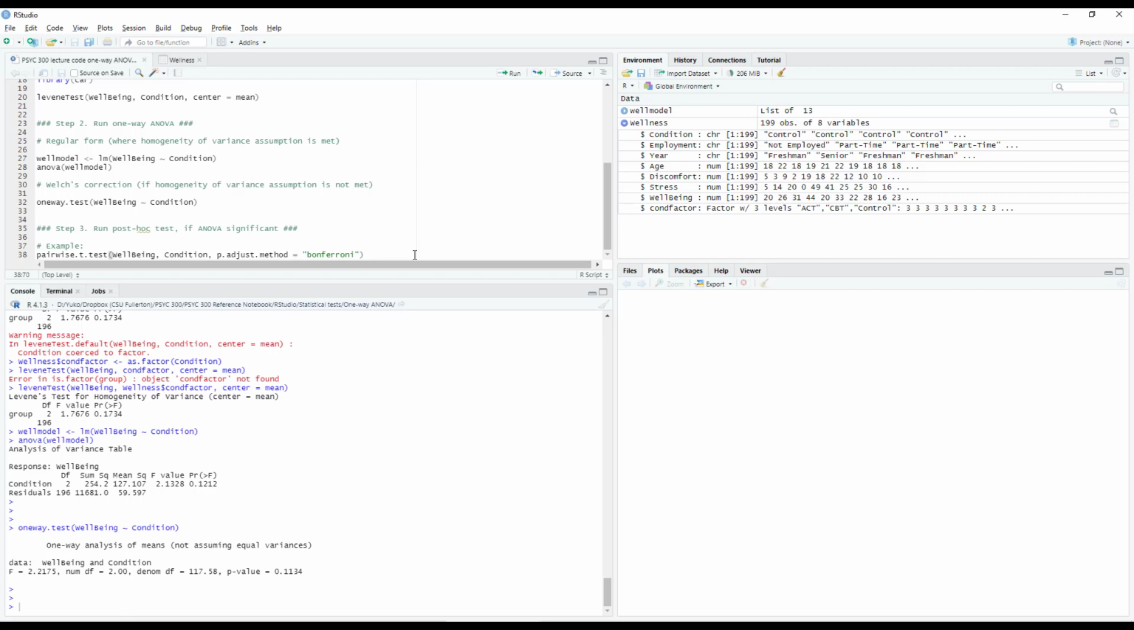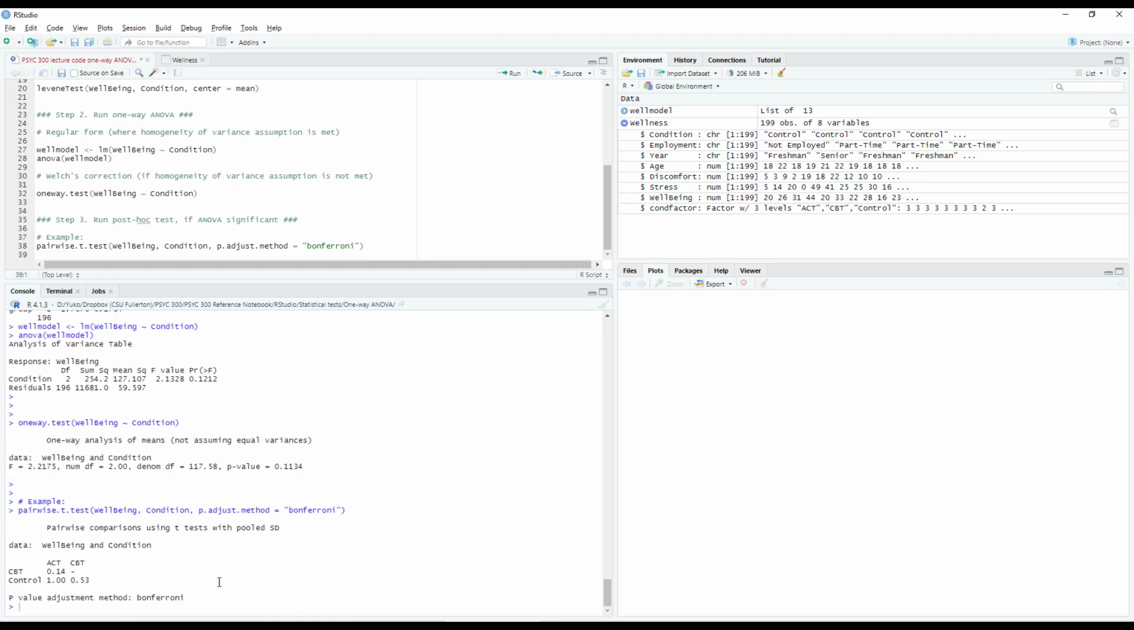So let me show you what it looks like to run that pairwise test based on the Bonferroni correction. And so here is what happens, and it shows you the p-values associated with those comparisons. Right now, we see no significant p-values here because we know that the ANOVA itself is not significant.